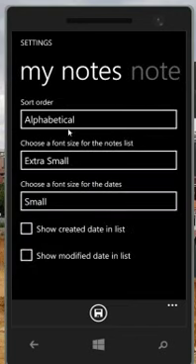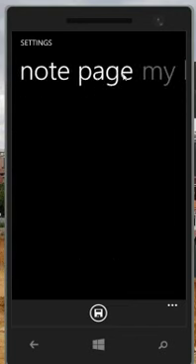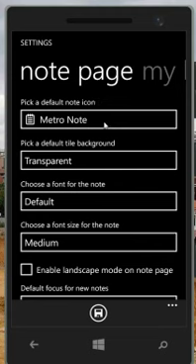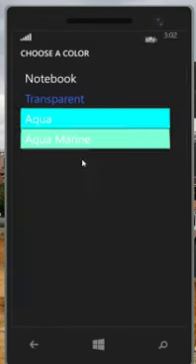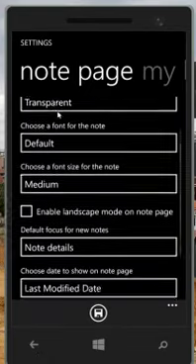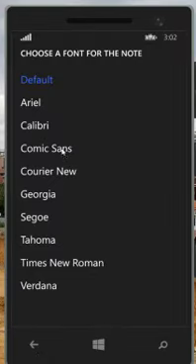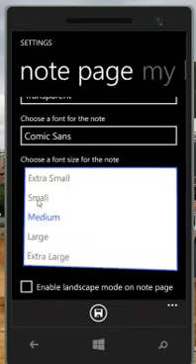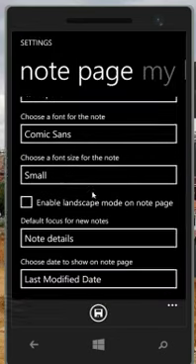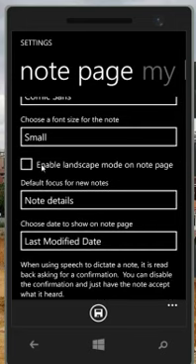So I showed you these settings already for my notes. On the note page itself, you remember the default font you can pick for a note. This will let you pick whichever font shows up as a default for all notes. The same with which background tile you want as a default. Now you can change the font as well. So I'll pick Comic Sans, and I'll make the font small on the note. If I want landscape mode, if I like to tilt my phone, I can turn it on here.